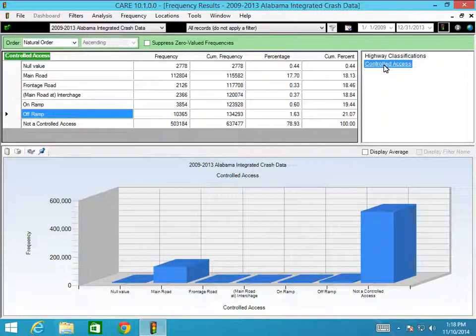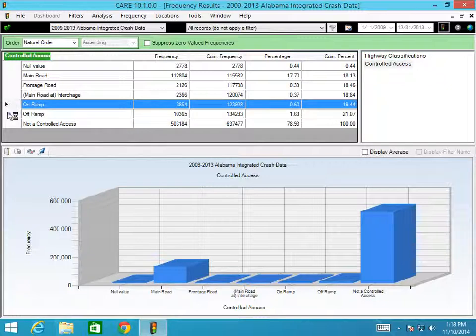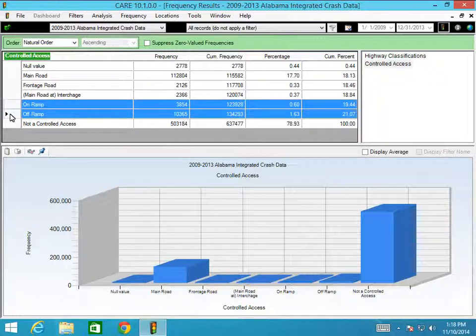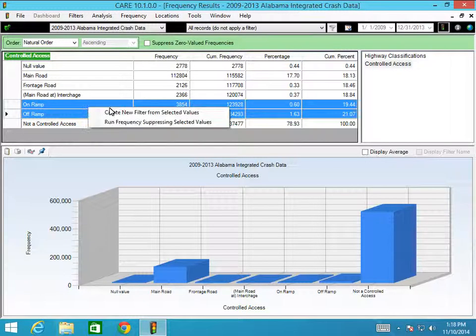Notice how when we select a new variable, it changes our list of subvariables and changes the column graph. For our filter, we are going to use the on-ramp and off-ramp. Remember, to select two subvariables, hold down the Control key. Okay, now let's right-click the selected option to create our filter.